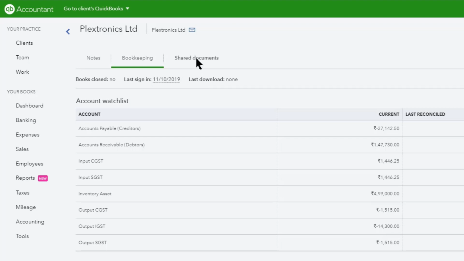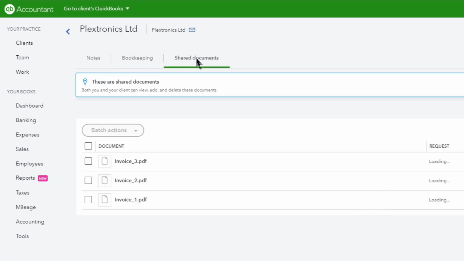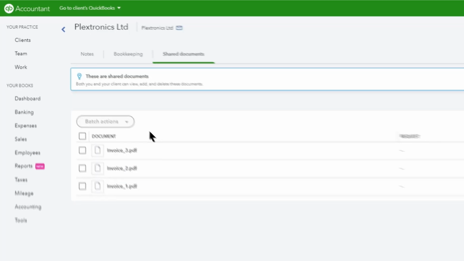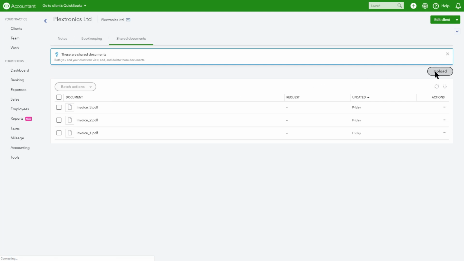Click Shared Documents. The Shared Documents section lists all the documents that are common to you and your client. You can add or delete important documents like invoices from this section. You may have requested your clients to send some documents through QBOA. All such documents sent in by the client are also displayed here.